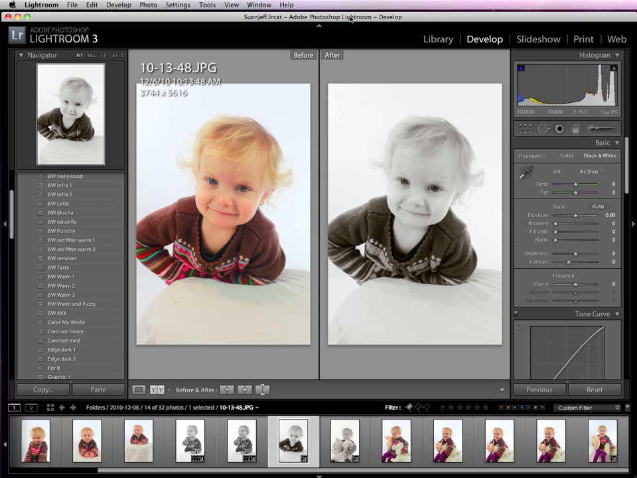Okay, again, another long-winded video. The next video is going to be all about the different tools in the Develop module of Lightroom, and some hidden tricks in color correcting and retouching using Lightroom.